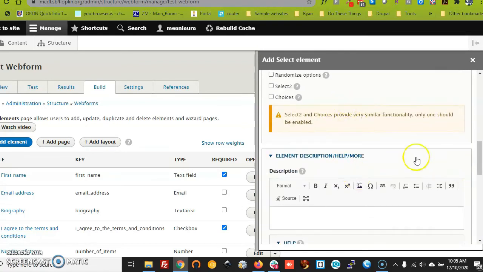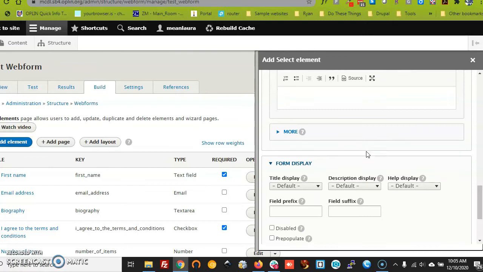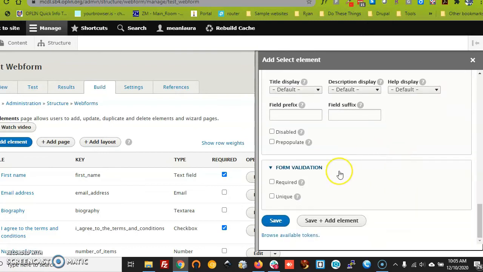We're going to scroll past these other things, which you probably will not use. This area, the element description /help/more, is the same as with every other element that we've added. So I'm going to bypass those as well. Same for the form display and form validation.